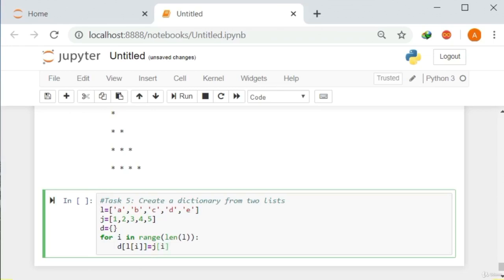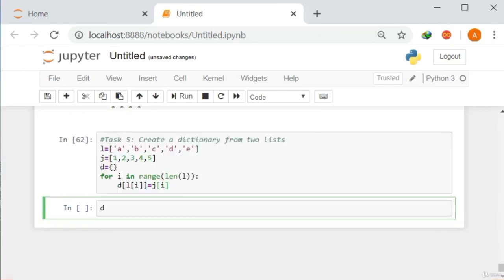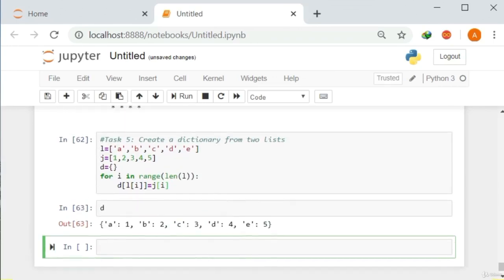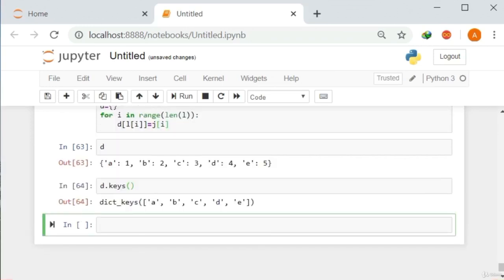Now if I just did that, and now if I print D, you can see we had key value pairs with A, B, C, D, E as our keys, and with 1, 2, 3, 4, and 5 as our values. Now you can just print it out as D.keys and D.values.